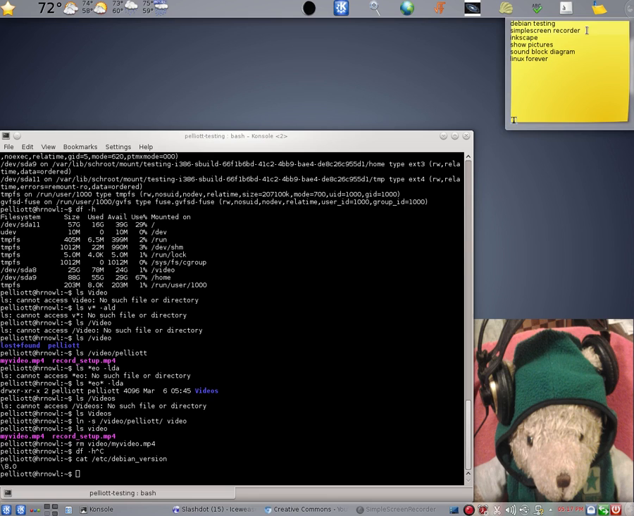So I've mentioned Simple Screen Recorder, which is the program I'm using to make this recording. Also, later in this video, I will show you a simple block diagram that has been made with Inkscape, and that will show how simple vector graphics programs can be made. Let's show some pictures of my recording setup.